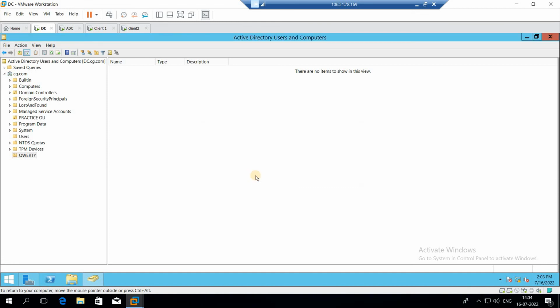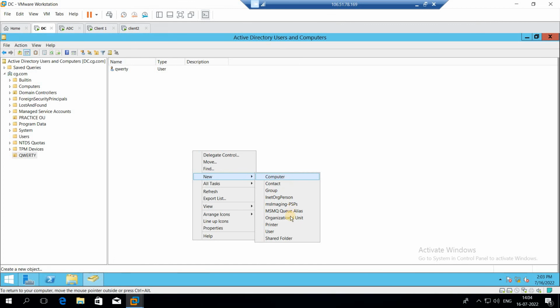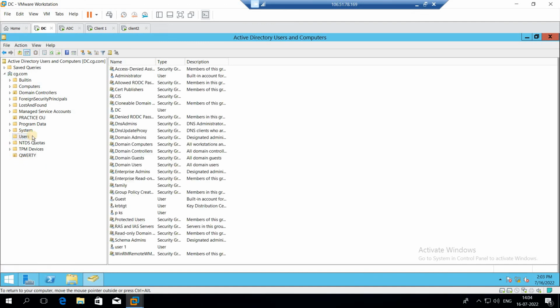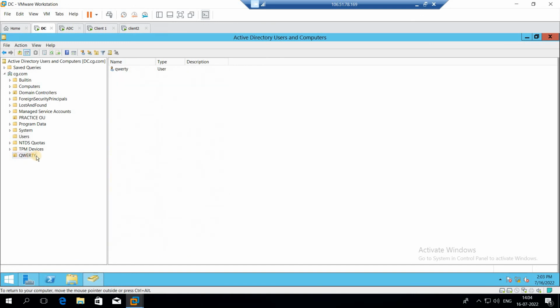Now we can either cut paste this user, or we can directly just right click over here and create a new user itself, here itself. So we can do either of the things, whatever we feel convenient and whatever we feel to be remembered more easily. So I've just cut the user from this users tab, and I've pasted it to the organizational unit that I created. Now the organizational unit is created successfully.